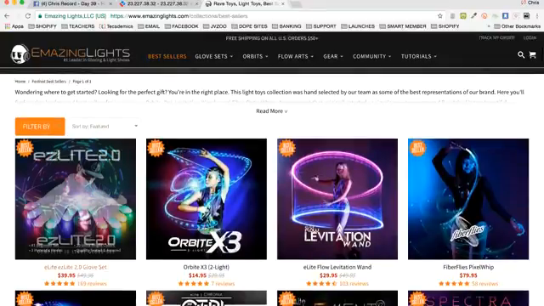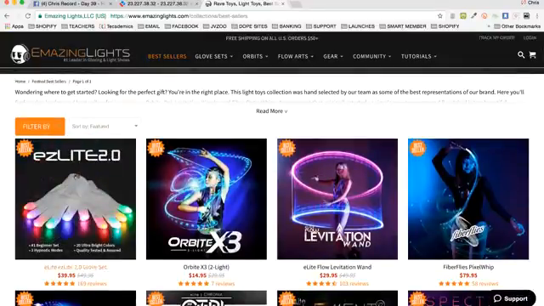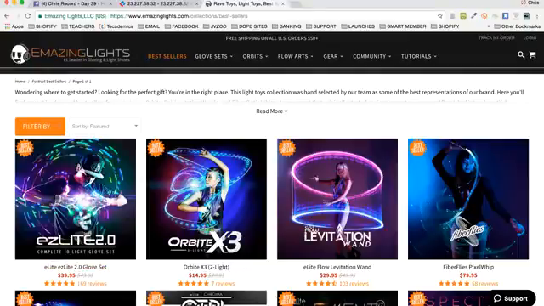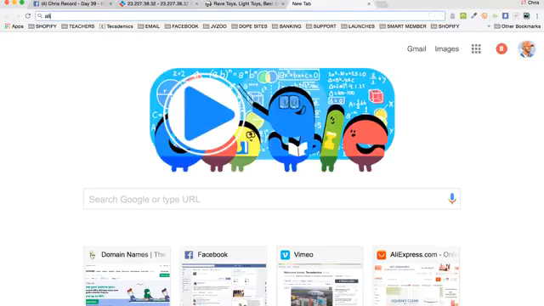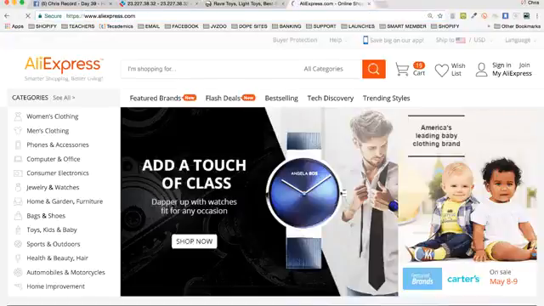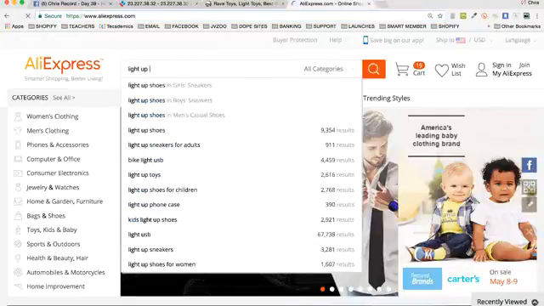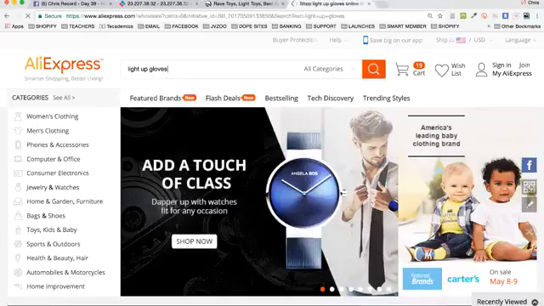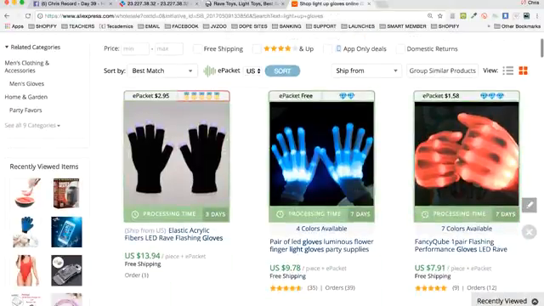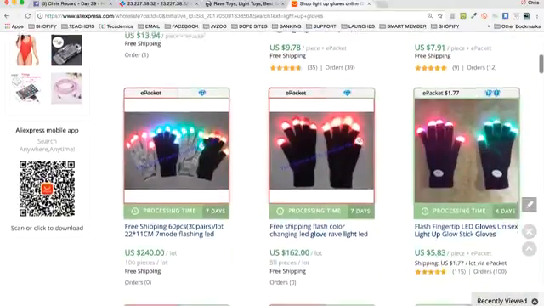They got these really cool gloves that they're selling. So look at these light up gloves, right? You can go over to AliExpress and look at what kind of light up stuff they have. So let's see, like light up gloves, and see if they have anything like that. Look at this, almost exactly like they're selling on that site. They have light up gloves.